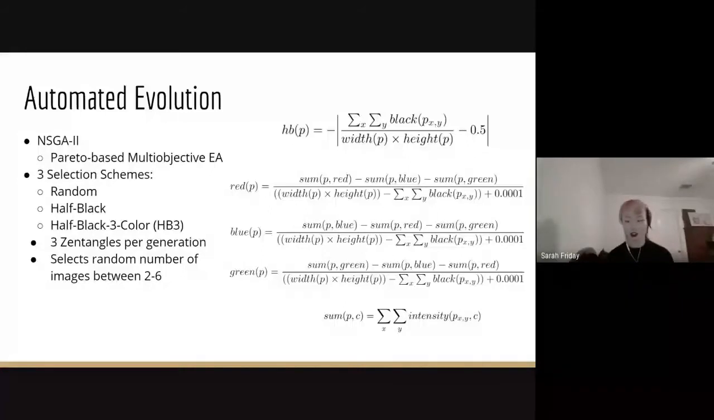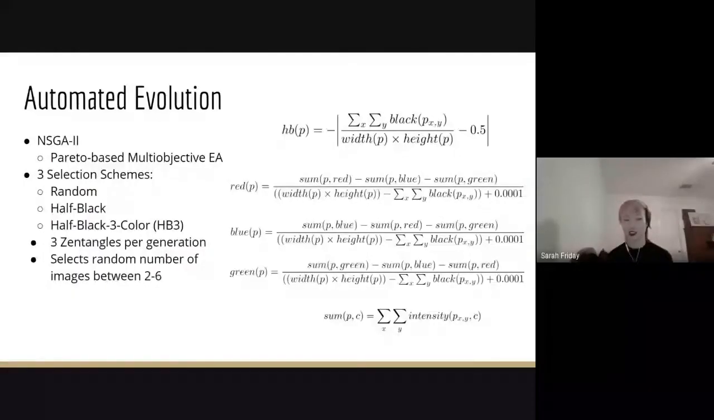The half black tries to choose tiles that have a ratio of black pixels to white pixels as close as possible to 1/2. And then the half black 3-color scheme tries to maximize the red, blue, and green pixels in competition with each other, as well as normalizing to the amount of black, just so that there is an appropriate amount of black to white pixels in each image. The system makes 3 Zentangles per generation, and for every Zentangle, it randomly selects a number of images between 2 to 6.